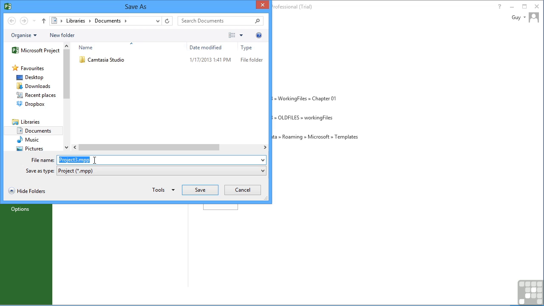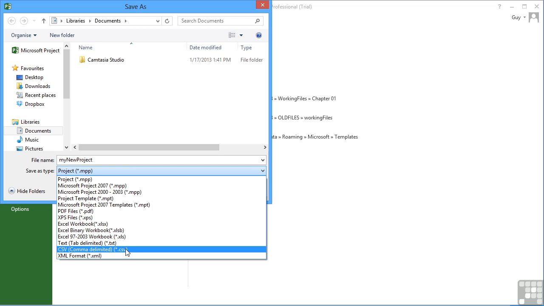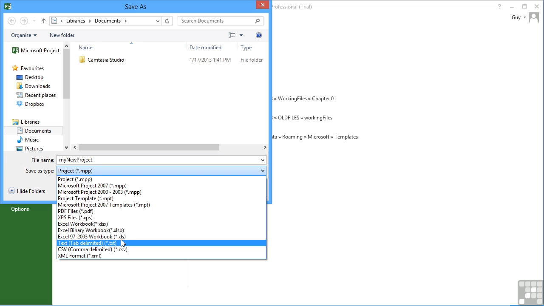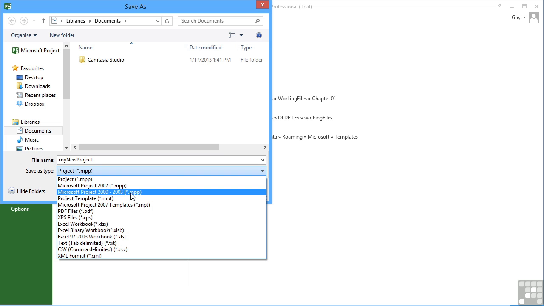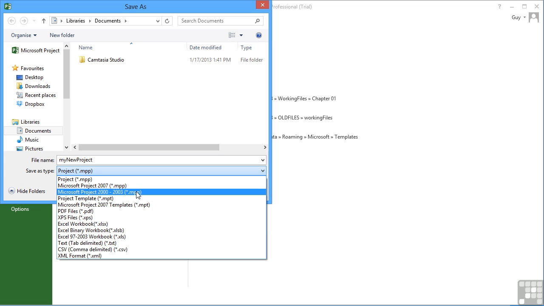I then give the file a name, my new project, and I decide on the file type. Now you can actually save your project in plain text and XML, but really we're interested in keeping it in a Microsoft Project format. But if you need to share this project with people on older versions of Microsoft Project, then you need to save it as an older version format. Now, although the file extension stays the same, they are slightly different formats as far as Microsoft are concerned.